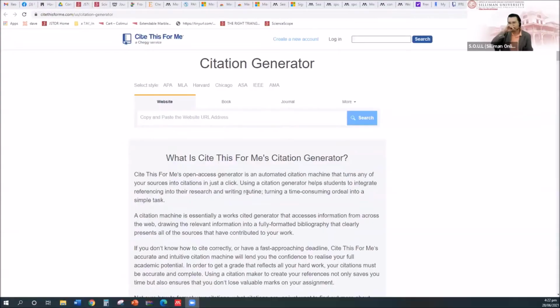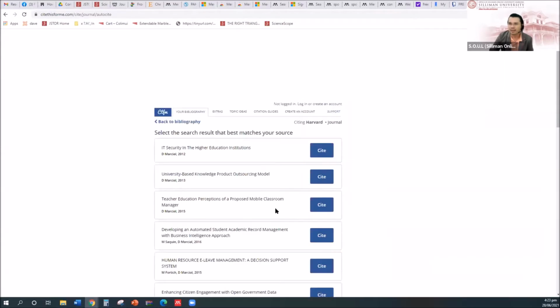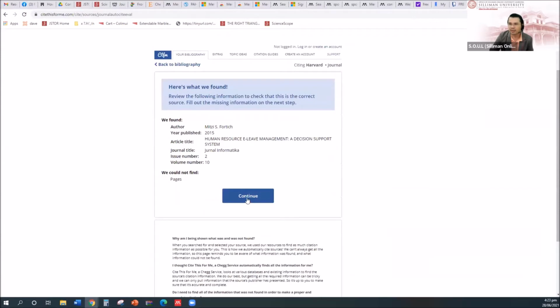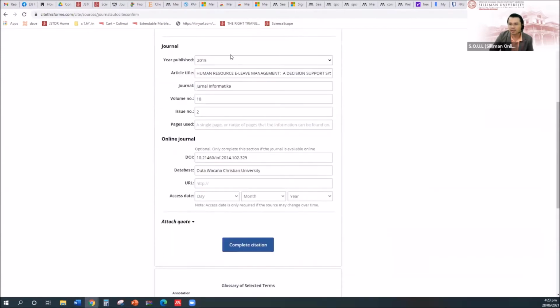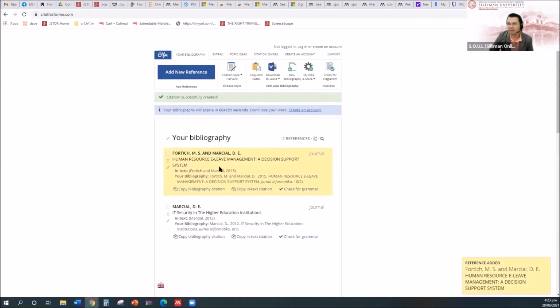You click that one and you should see like this, the citation generator. So let's say for example journal, I repeat the process. Let's say for example Dave Marshall. You can just click send anyway. And then these are the papers perhaps that you wanted to cite. You click cite, and then you can click continue. And then just go to complete citation. And then you have the citation.